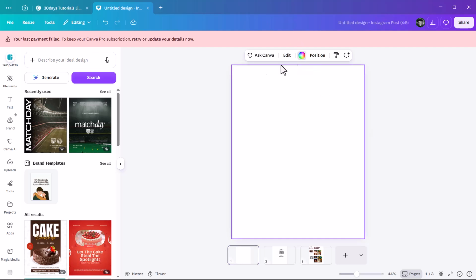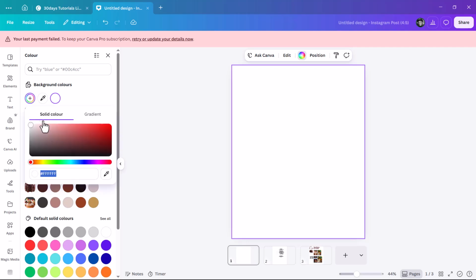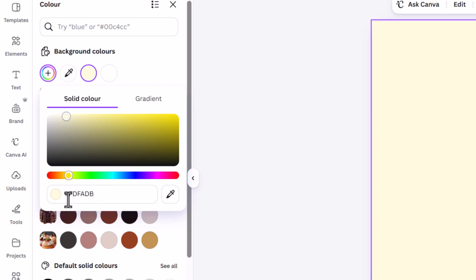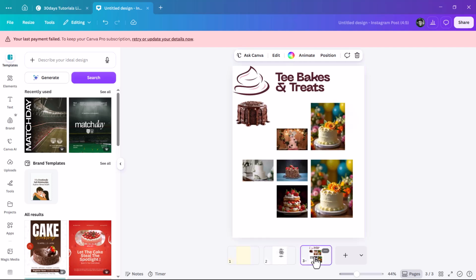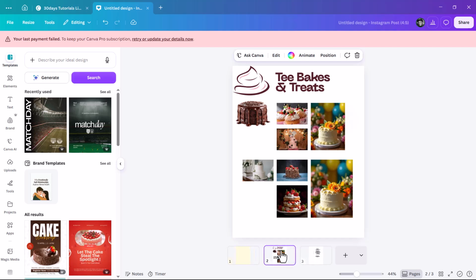We're going to come here, and this time we're going to use a particular hex code. Right here I'm going to paste this. Okay, we have the FDFADB. This is the hex code and this is the background that we are going to be using for this design. So now that we have that, we're going to bring in our elements. We have our elements and our text here, so I'm going to drag this.